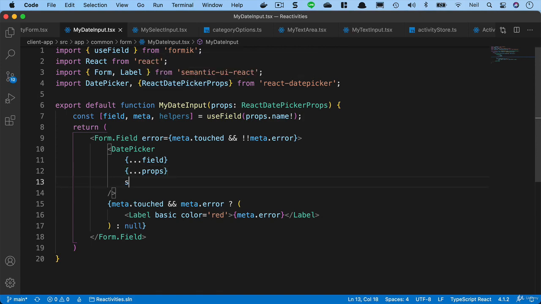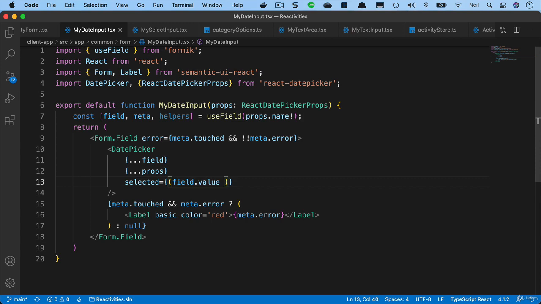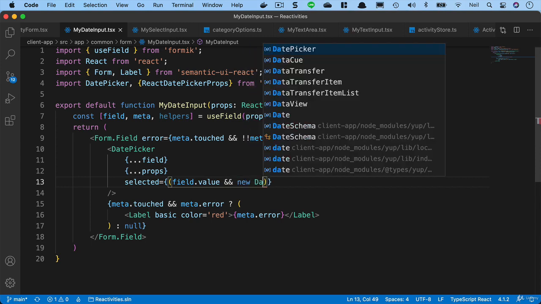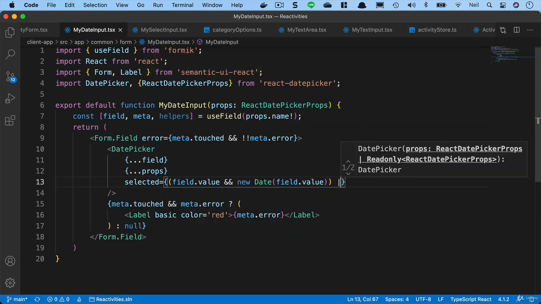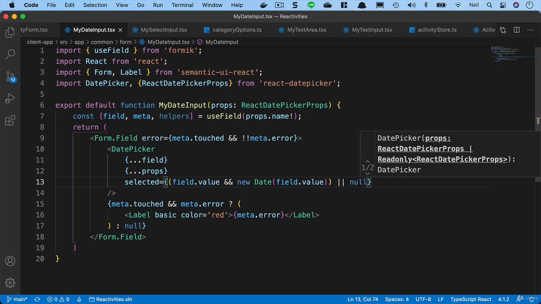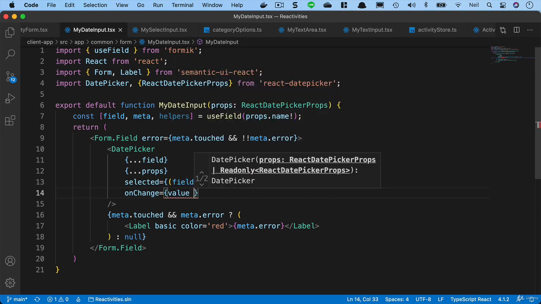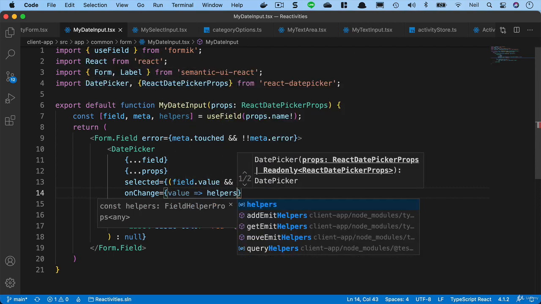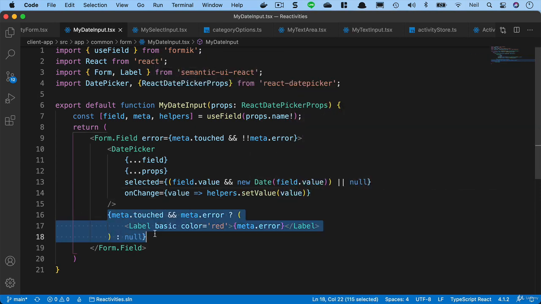And then what we can do is specify selected, and we're effectively overwriting what's going on in the props here when we do this. And we'll say selected, and then field.value. If we have something in the field value, then we're going to specify new Date and pass in the field.value. And if we don't have anything in the field value, then we're just going to set this to null. And then what we need to do is specify the onChange event, and we'll pass in value, and we'll say helpers.setValue and pass in the value. And we can keep our validation the same.